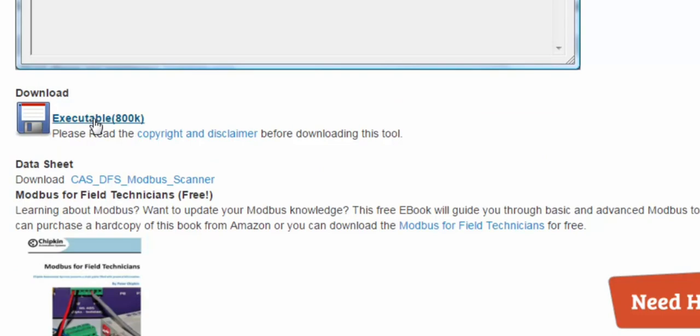Again, I'm not going to go through the installation. You all should know how to install software by now. If you don't, get someone to help. And here, if you'd like to download the data sheet, it just has some basic instructions, but really and truly, it's really easy to use. So it's up to you. You can download it if you want. That's where to get the CAS Modbus scanner. In the next lecture, we're going to look at basic usage, hexadecimal, and that sort of thing.